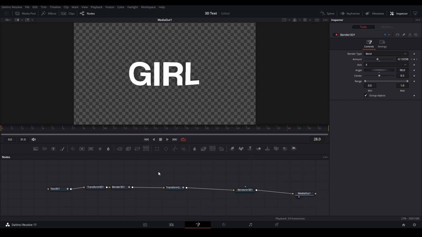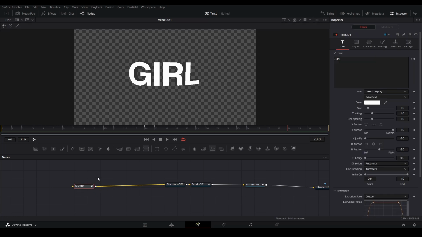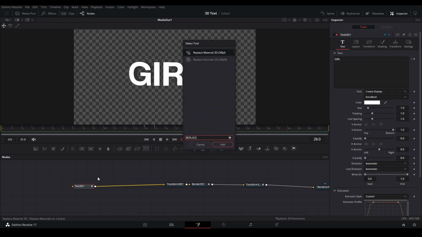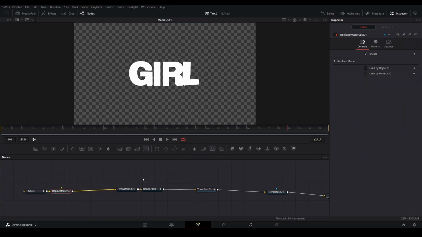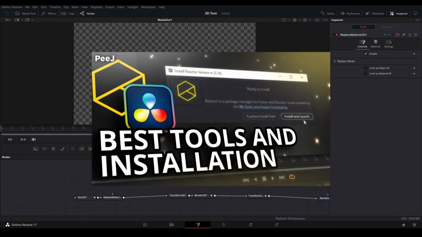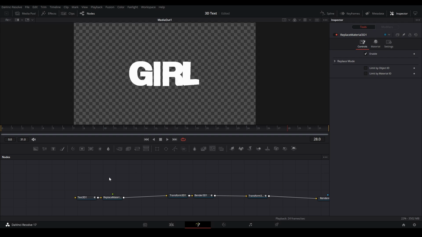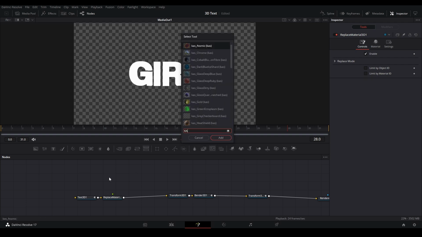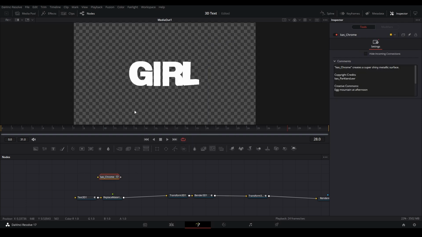And now that we have our animation, we can move on to the texture. So we're gonna move this Text 3D back, and we're gonna add a Replace Material node right here. The material I'm going to use is from the Reactor plugin, Kickass Shaders. So what you're going to do is download Reactor. I do have a video coming up as soon as this video comes up, if you want to download Reactor. What I'm going to use is KAS Chrome, and we're just going to plug this into our Replace Material.